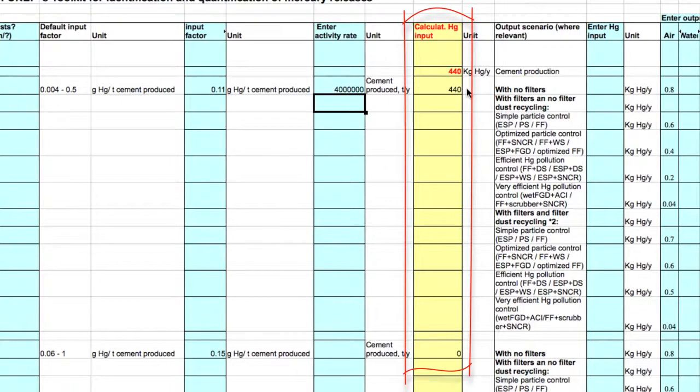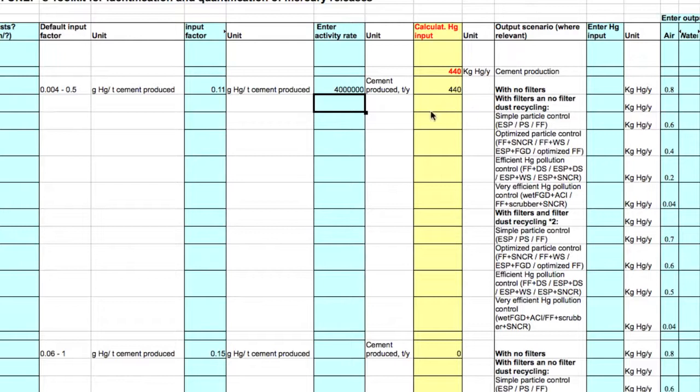Remember to always use the correct units indicated in the spreadsheet for the activity rate. You will notice that for this category of other minerals and materials, the suggested activity rate to be used is the weight of the material produced or the weight of raw material used. You need to keep this in mind when you are investigating to find activity rate data in your country.